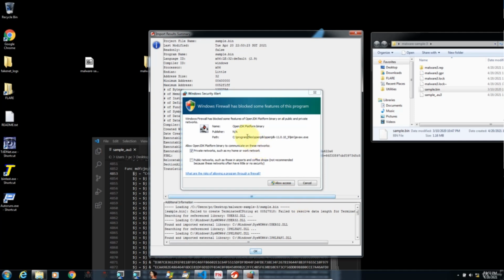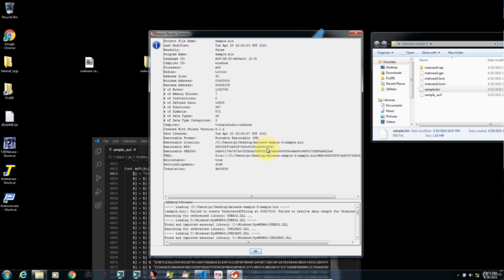After a while, you will get a Windows security alert. Just check both boxes and allow access. This is normal. Ghidra needs to use it. And now it is showing you the import results summary. And you can see that it has the name of the program, the processor, the size, 32-bit program, and so on. Just click OK.